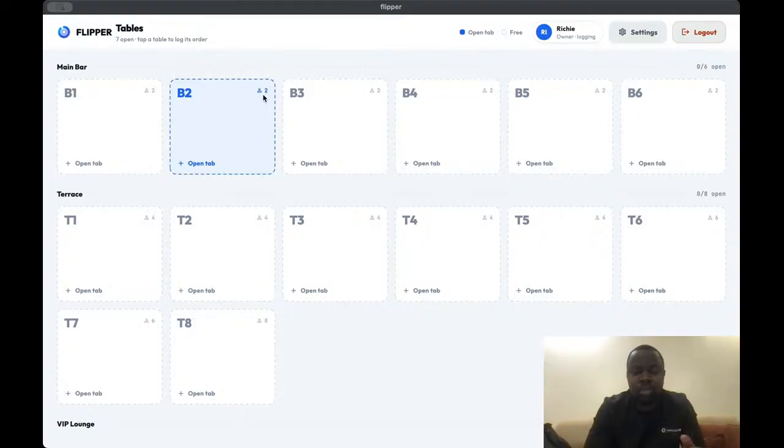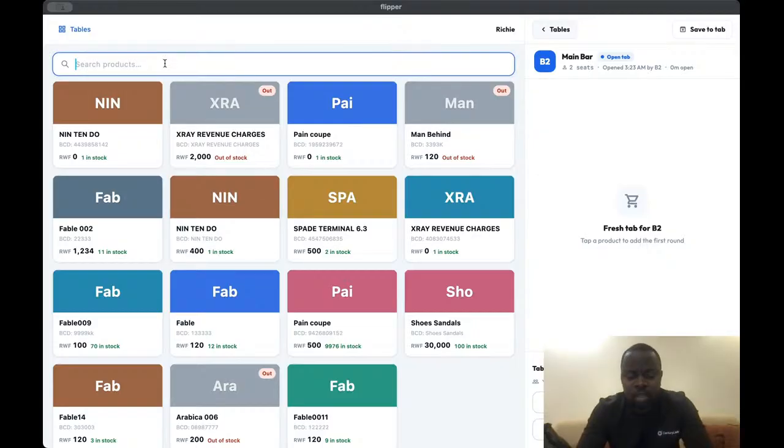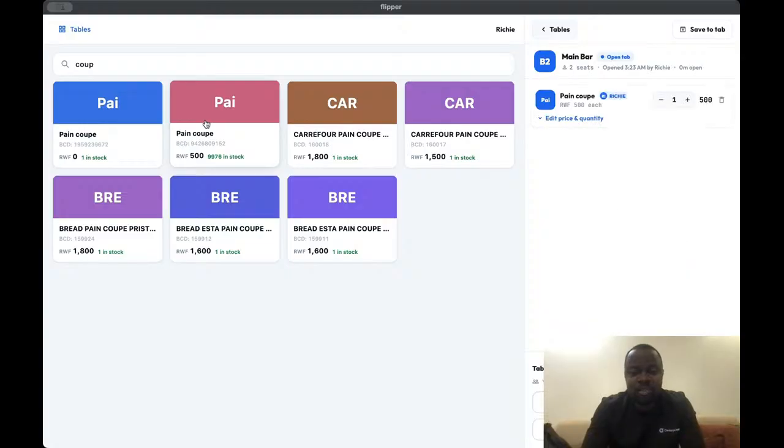Switching to the bar mode. Let's say that I want to serve the people on B2. I click on that, and once I click, it's going to open the products that I'm going to search. I don't have the beer, but maybe someone wants to eat the blade somewhere. So I can search that pen coupe, which is a weird example I know, but you can search any product.